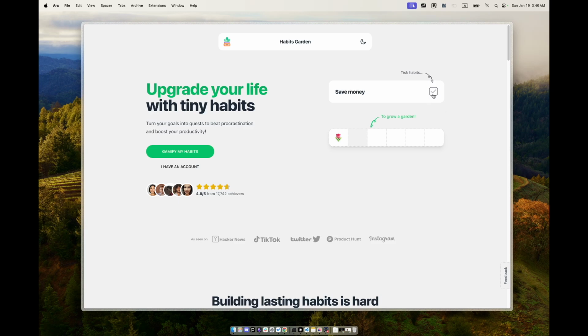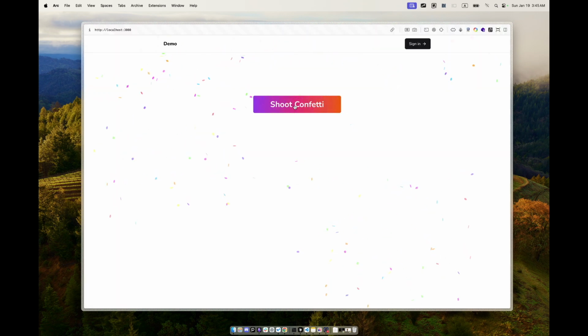Have you ever seen one of those apps with addicting interactions built for their users like this one? When you click on this button, it shoots confetti. Well, this is a great way to give your users a dopamine rush and make them addicted to using your app. And today I'm going to show you how to add that exact effect to your Next.js app.